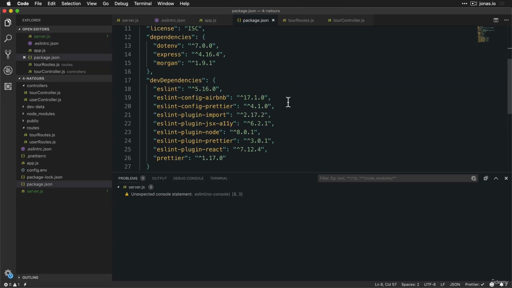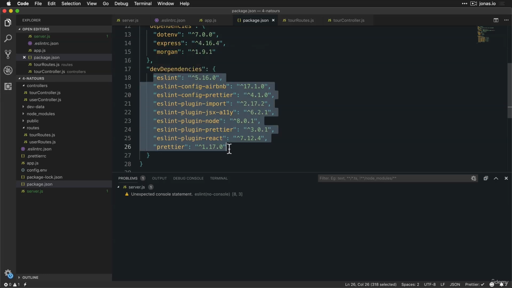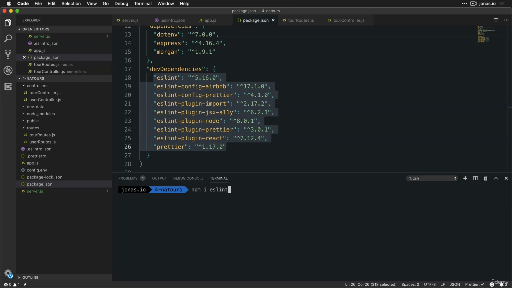If you got some error, then please try to simply install the same packages that I did, so all of these here. And remember that this is how you do it. For example, if you want ESLint 5, just say npm i eslint@5. You can even go 5.16.0 just to make really sure that everything is the same. And in that case, everything should work just as it did here for me.